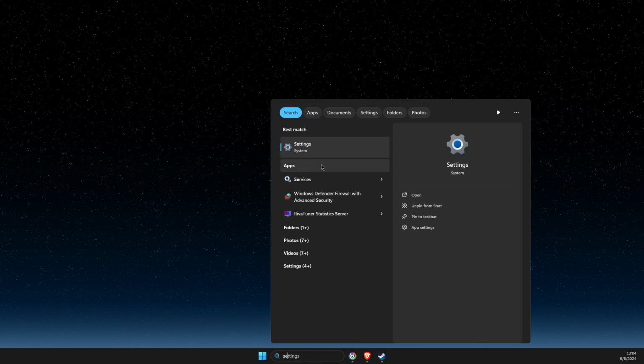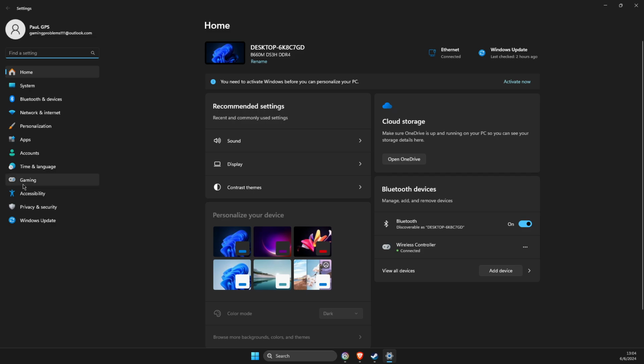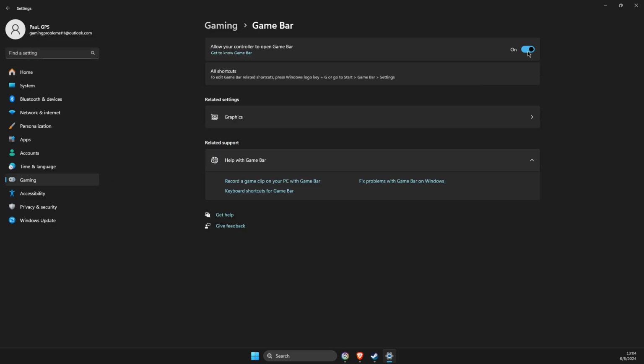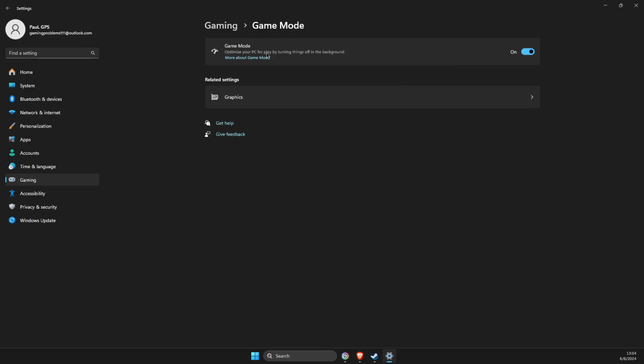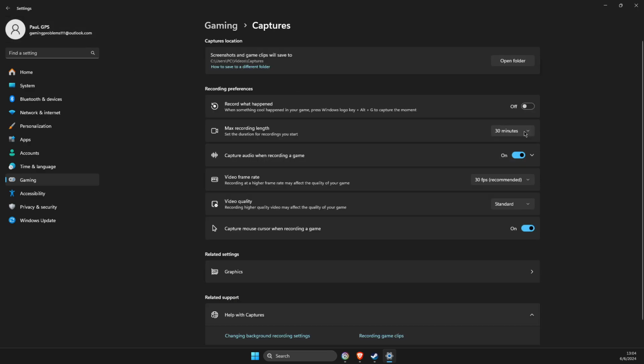First of all, open up settings. Then you need to go to gaming, game bar, make sure you can turn that off. And then go back to game mode, make sure game mode is on, and then captures is off because it's an overlay. Also, it can cause problems, right?